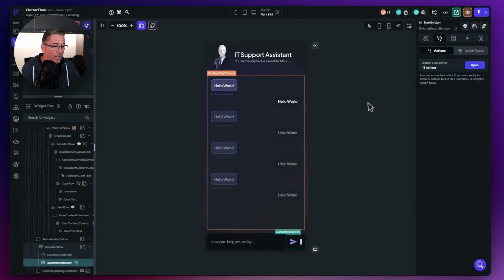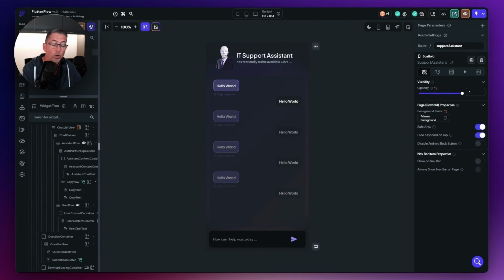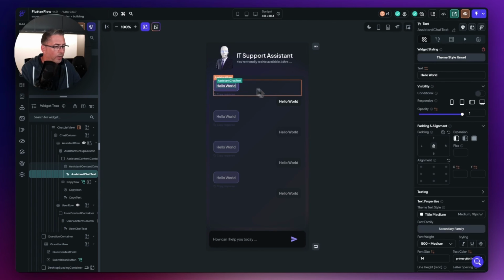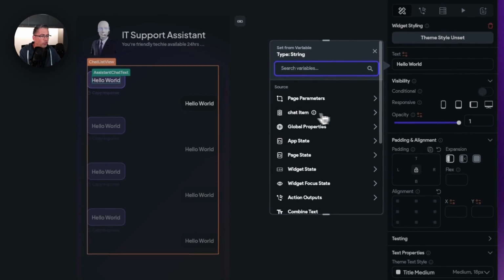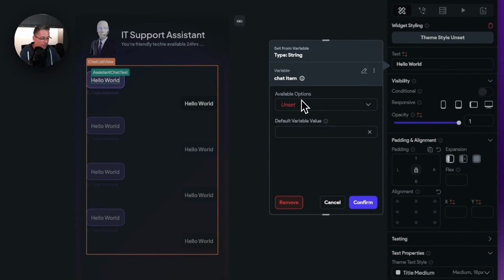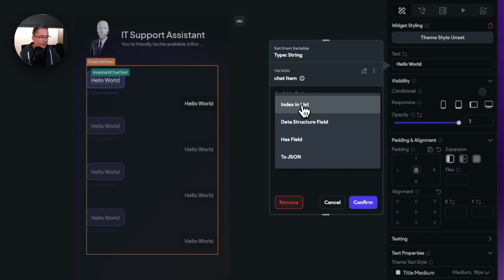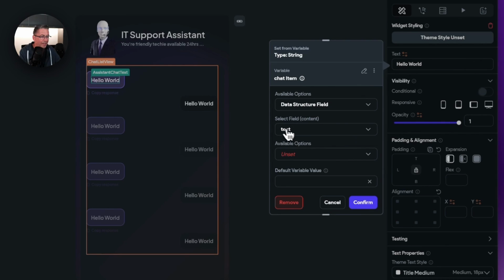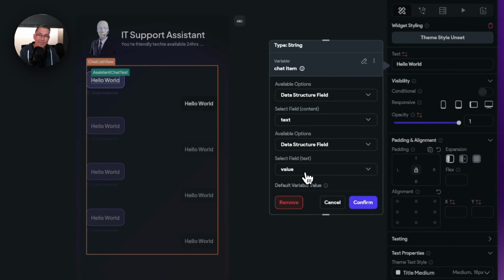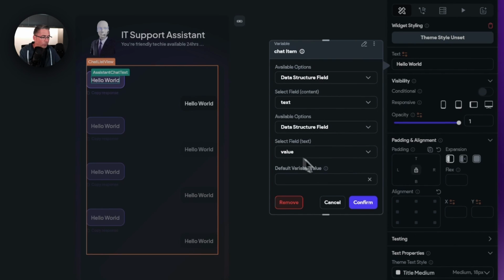Let's just close that down, and I think we are now in a position where, although not quite, actually, there's one thing that we need to do which is super important, is we need to bind these particular values here to the responses that come back inside the messages. So let's do that now. Let's now choose the first one here. Let's go up to the text selector here. Let's choose chat item. So this, of course, is in our list view itself. So just select that. We're going to say data structure field. We're going to choose the select field, which is going to be the text. The available option is going to be the data structure field again. And of course, inside that, we have the value. This is the text that's contained inside. Okay, that's all that we need to do.